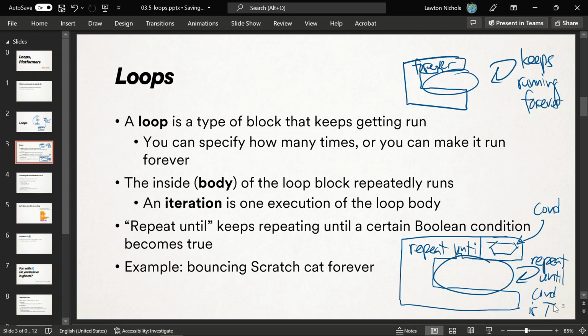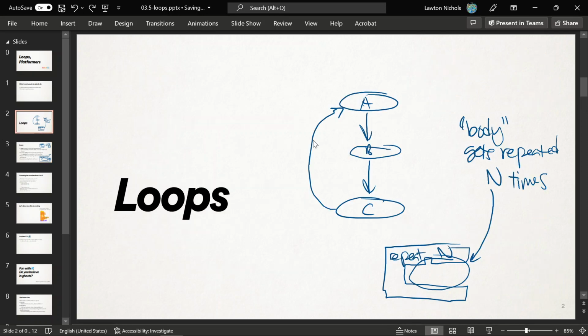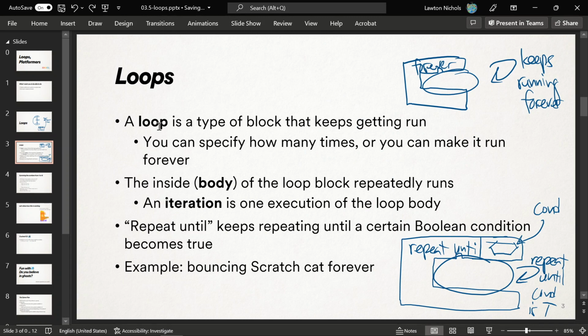Let's just say T for true, okay? So are there any questions about these ideas of what I want to do? I have all these blocks, and I put blocks inside of them. I put code inside that gets rerun, keeps getting looped back to, okay? Any questions about that before I give our first example?